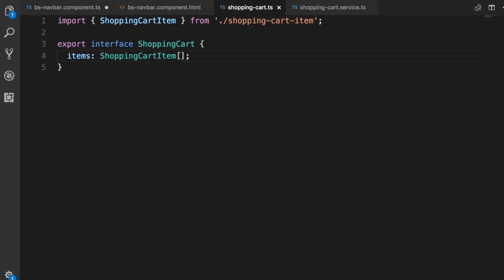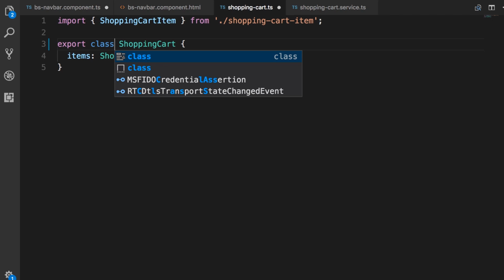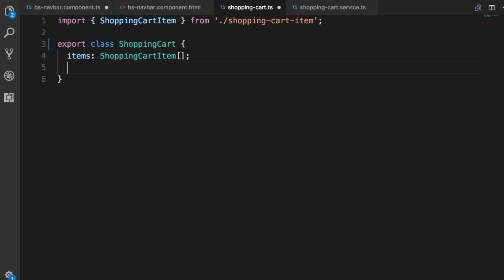So here's the shopping cart interface. First of all, we need to promote this from an interface to a class, because here we want to add some logic. And we can't do that with interfaces, because interfaces are only about declaration. It's about what properties or what methods we have in a given object. The implementation is not defined in the interface. So here I want to define a property called totalItemsCount.